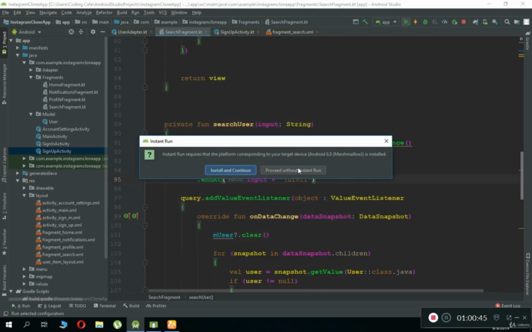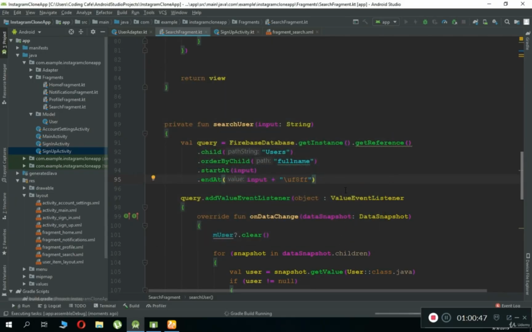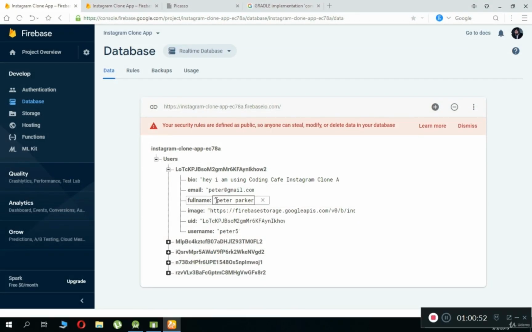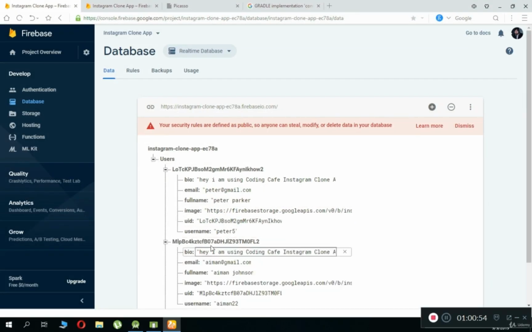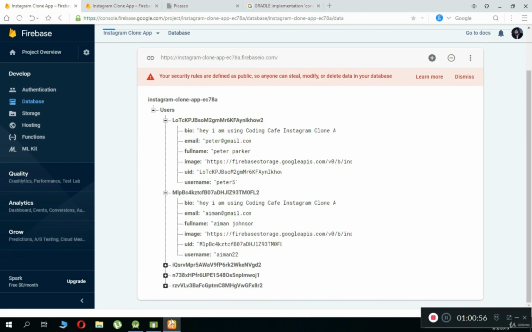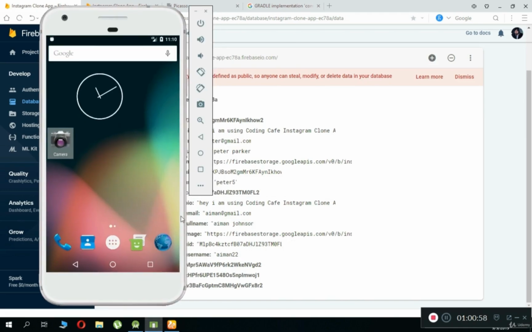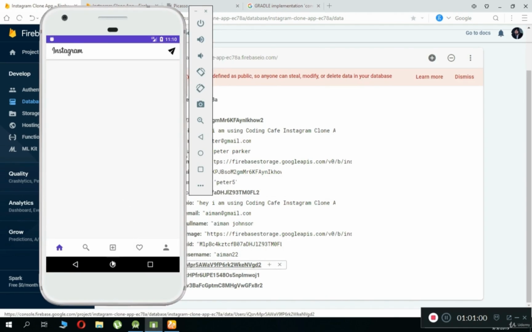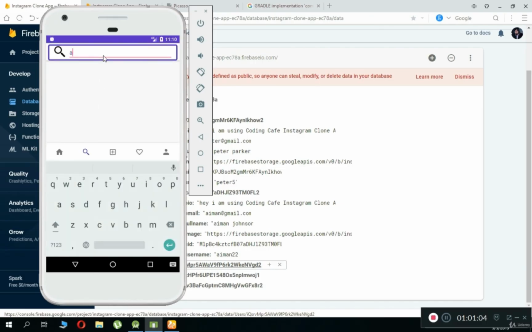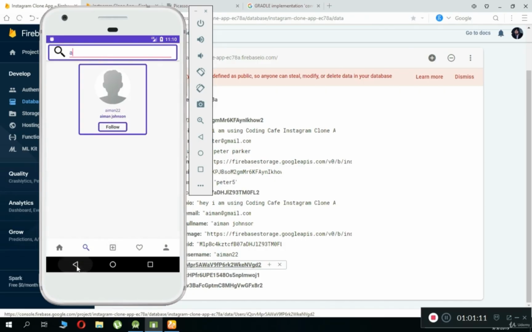So now, if I show you quickly the database, here you can see the full name, that is, when we now search, so now you will see the difference, okay? So our app is running now successfully. Let's go to the search. And now if I type A, so all the users whose full name starts from A will appear here, okay? Here you can see it, Eamon Johnson. We have only one user whose name starts from A. Here you can see it, okay?